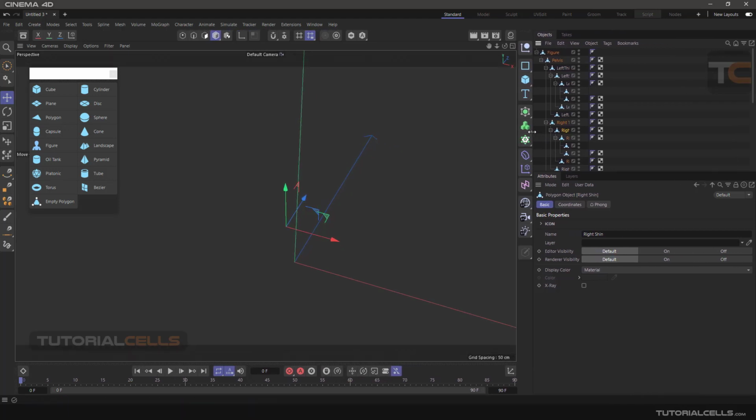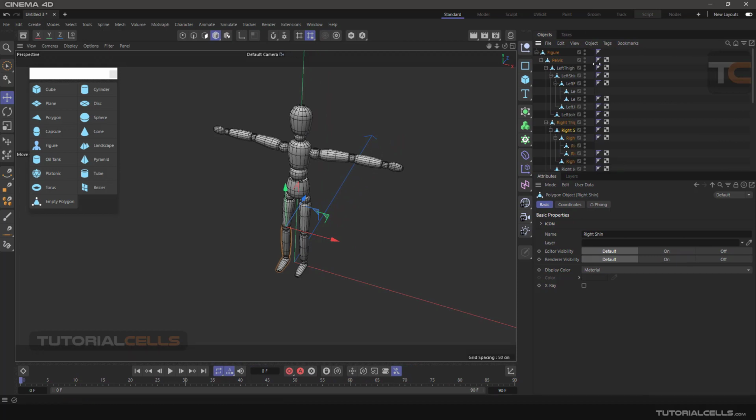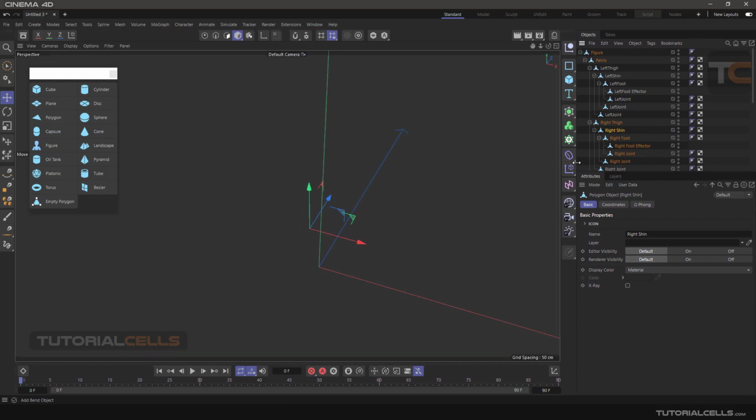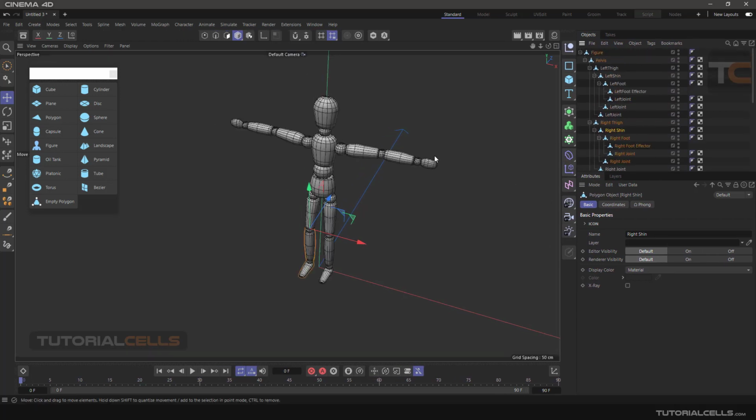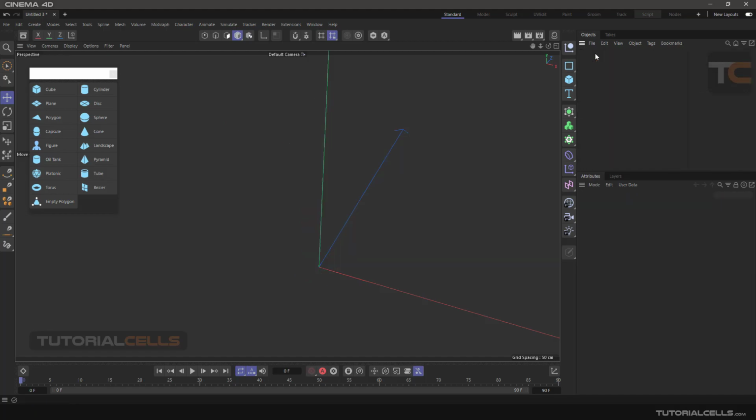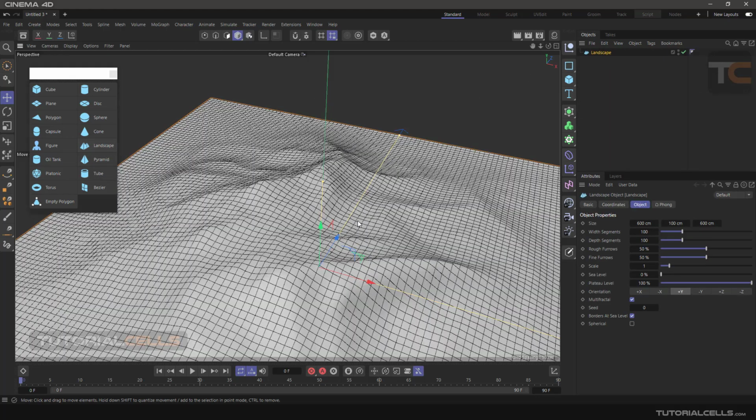Can make it bigger. Click and drag here to see all of this hierarchy, and it is very practical and useful for rigging system. When we want to explain your rigging system, we use this simple figure for its hand, for its foot. Another object is a landscape.